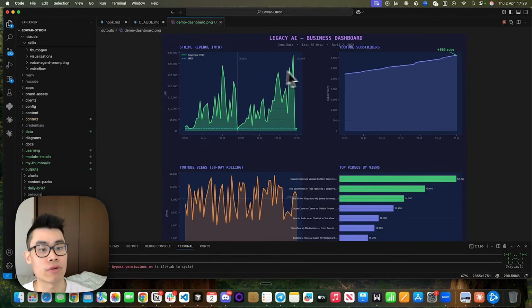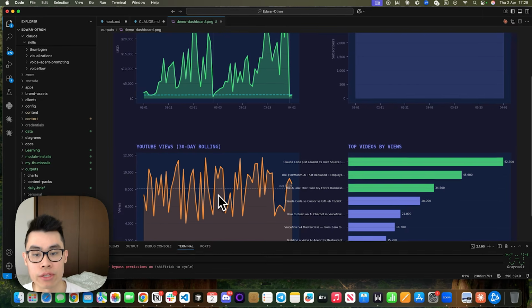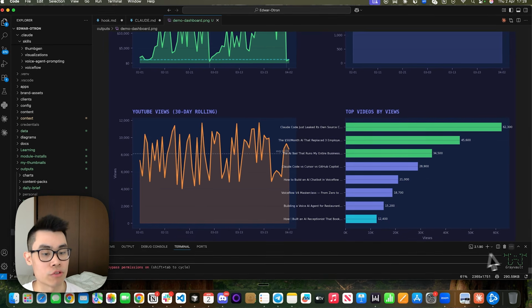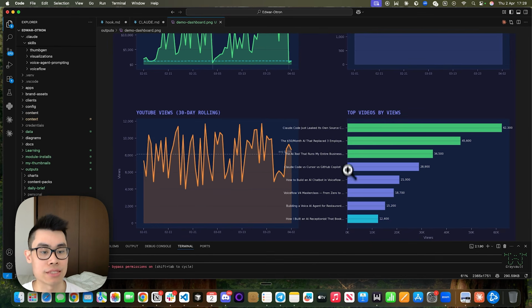Showing the trend of the revenue and the growth of the YouTube subscribers, YouTube views, a 30-day rolling window from 1st of February to 2nd of April, just to see the amount of views. And then you have the average line being plotted here, right? And you have top videos by views doing a bar chart, like, okay, so 60K views, most viewed videos, in descending order, essentially.